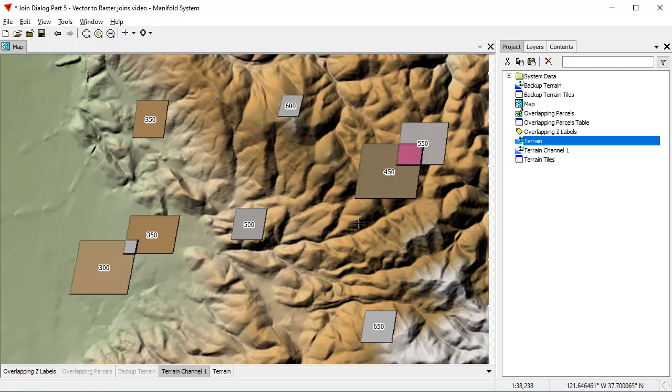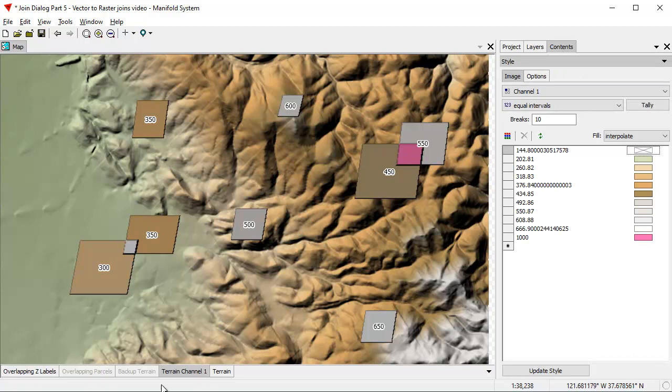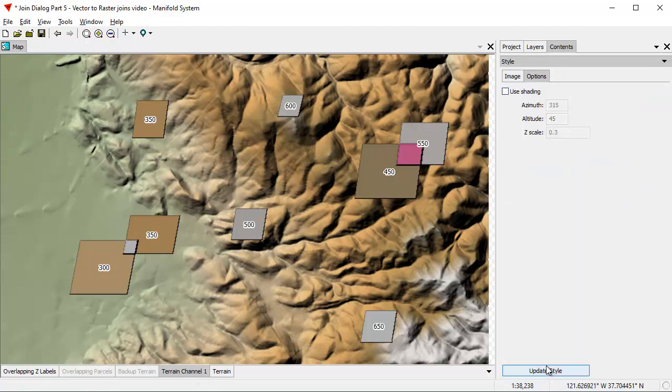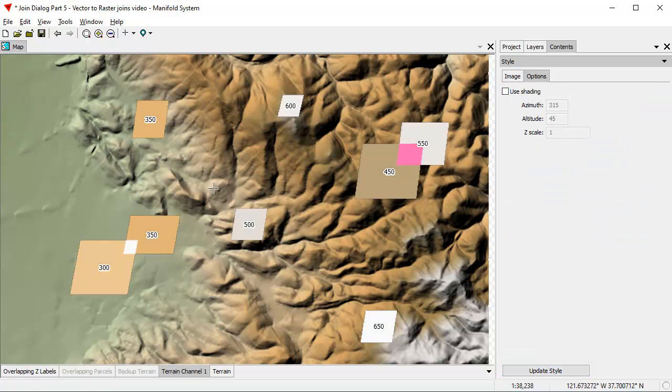We can apply a different thematic format to this one, and we can do things like, for example, here in the style dialog for channel 1, we can turn off shading. And that's only going to turn off shading for this layer. It's not going to turn off shading for the terrain layer underneath it.